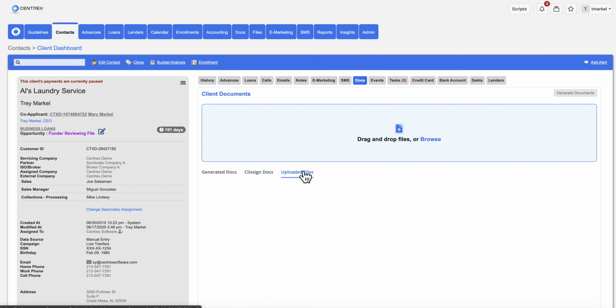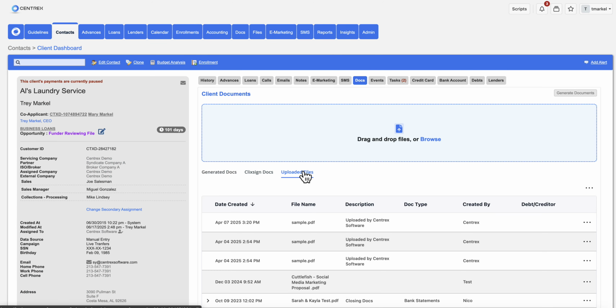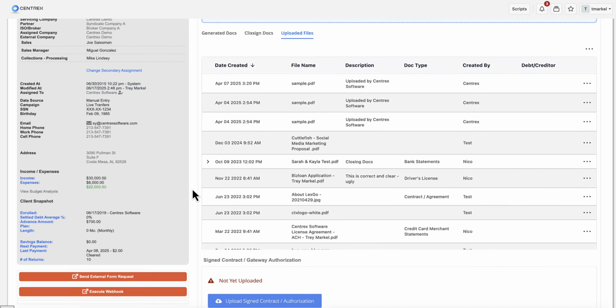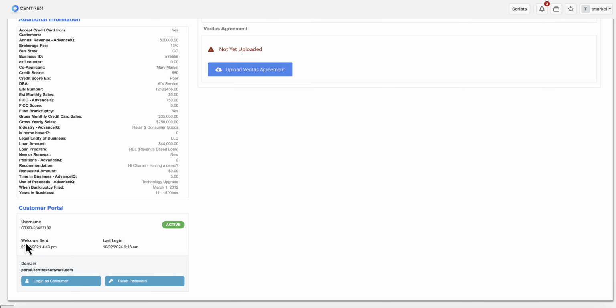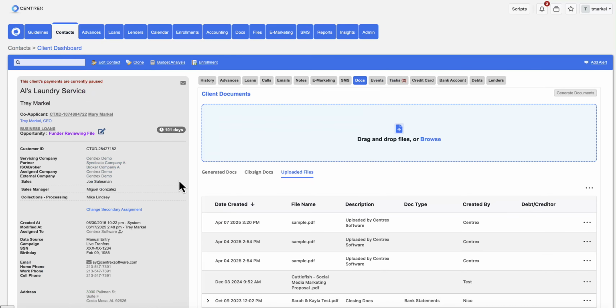Okay, and then anytime you want to upload files into the software, you can drag and drop upload files here, or as I said earlier, you can send out the external form request, upload documents. They can upload documents in the customer portal or the mobile app customer portal or via the API. Okay, so that's the docs section here at Centrex Software.